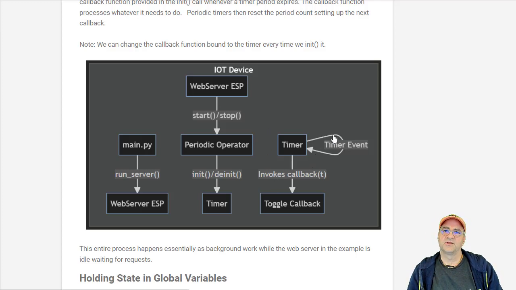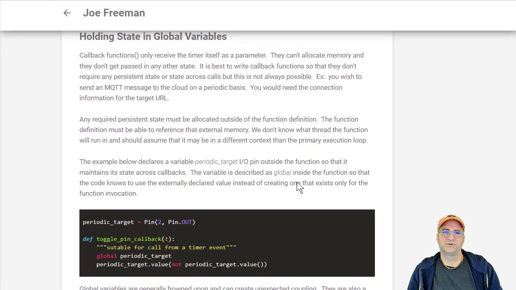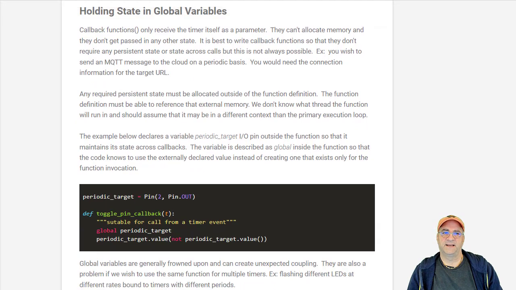But the point is, the callback runs in this right-hand side, which is the timer handler. So we have setup code, configuration code for the timer, and then what happens when the timer actually runs. There are really two ways to hold state, and we're going to talk about the most obvious one, and that's global state. Since the callback functions can only receive the timer as a parameter, how are you going to get access to the pin or the hardware, the servos, or anything else?